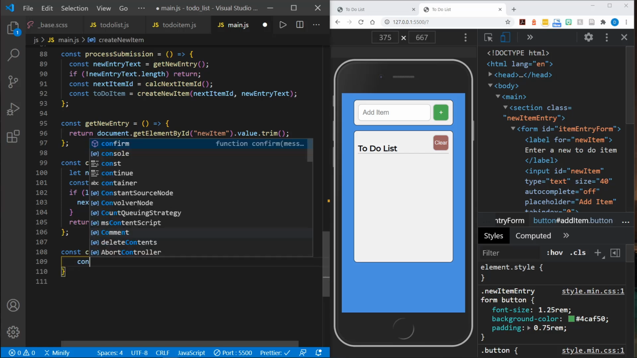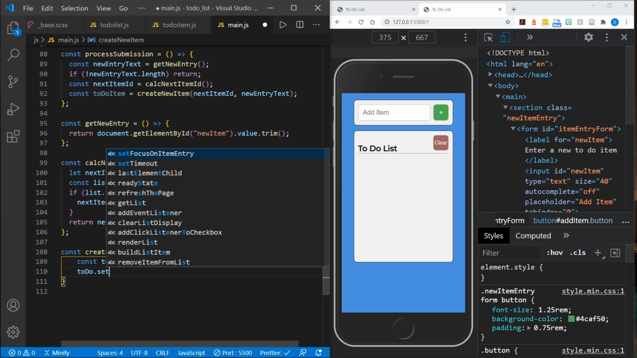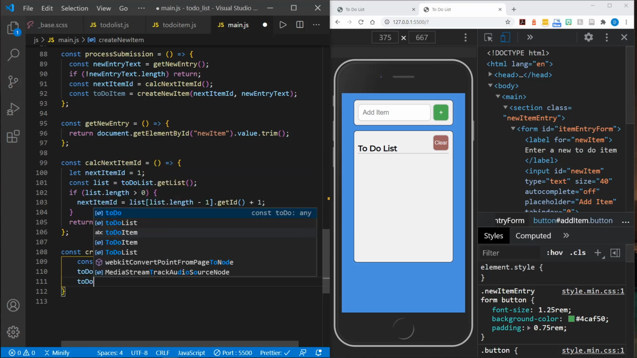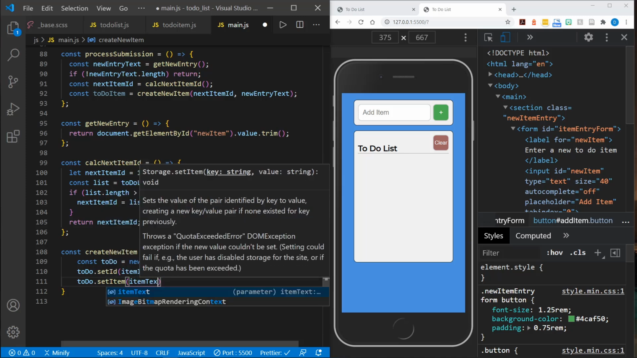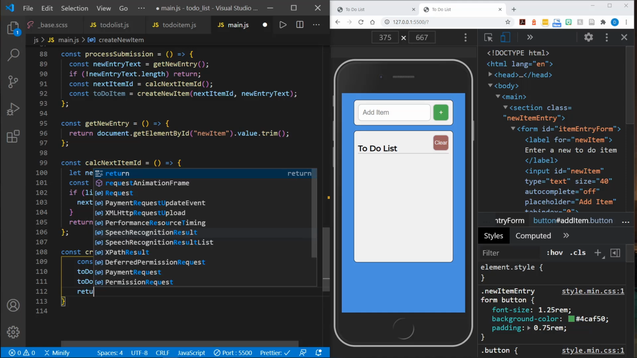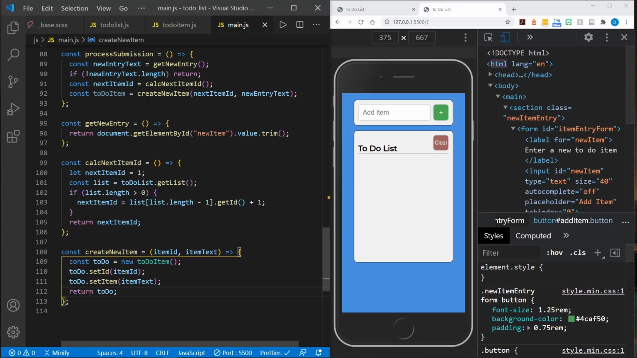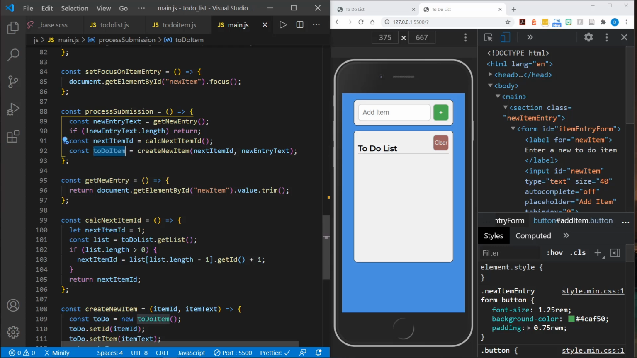And now we need to create a new to-do item. So we'll say toDo equals new ToDoItem. This is a new object created from our ToDoItem class. And we'll start using those methods. So we'll set the ID equal to itemId. And now we'll say toDo.setItem equal to itemText. And then we'll just return the toDo. That was easy enough. So if we come back now, our to-do is held in this toDoItem variable.